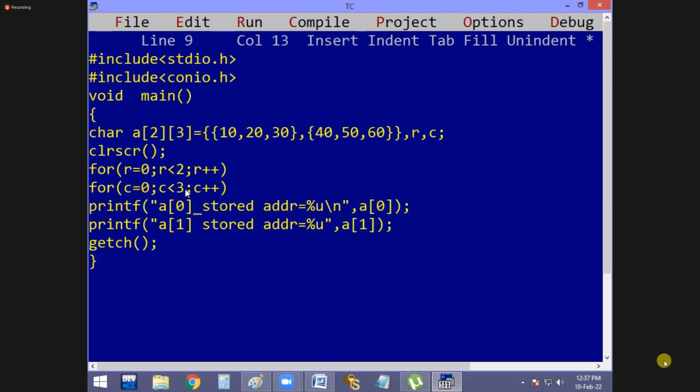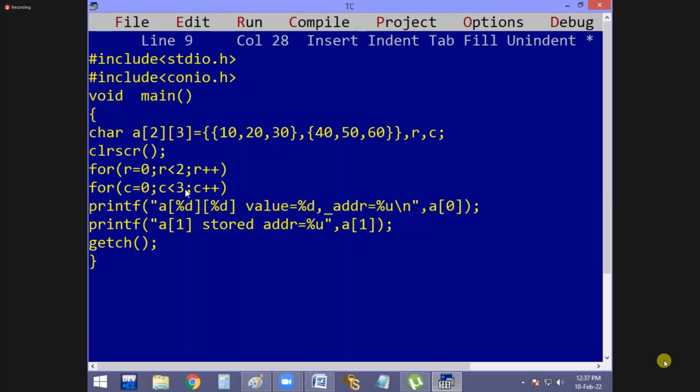Okay. And now say this. I'm giving like this. A of 0, 0, comma address. You have 0, 0's value, this one, and address is this one. See that what I am doing here? R comma C, yes, and A of RC and ampersand A of RC. That's all. It is your program.